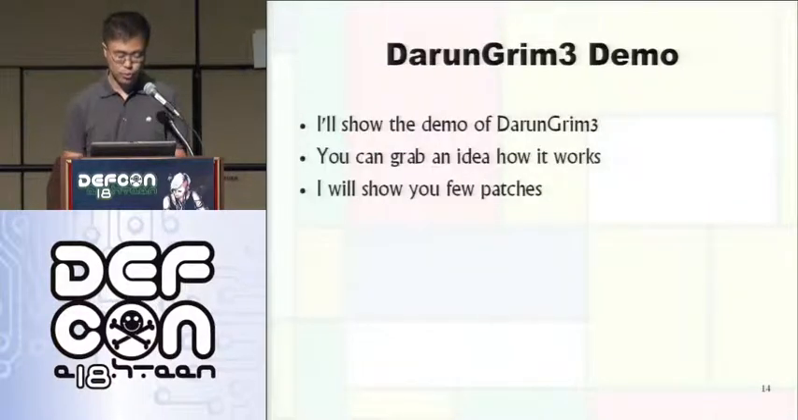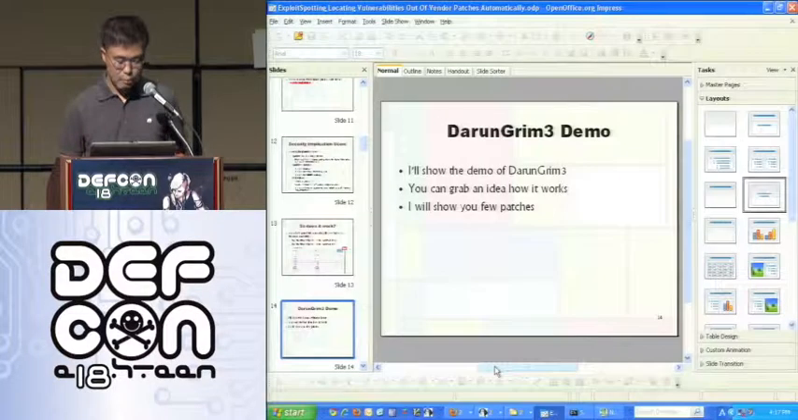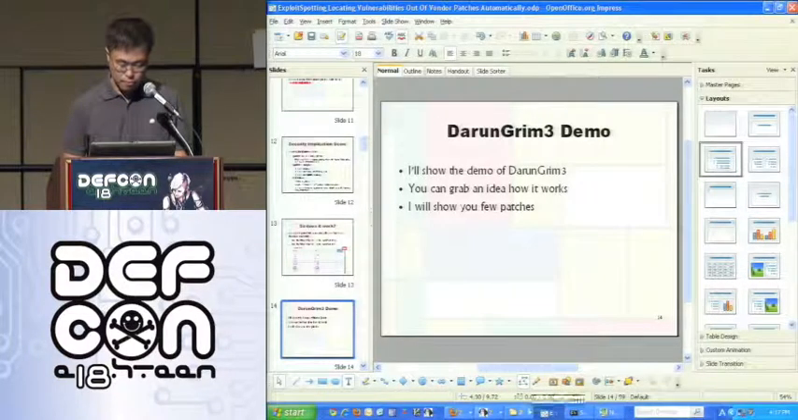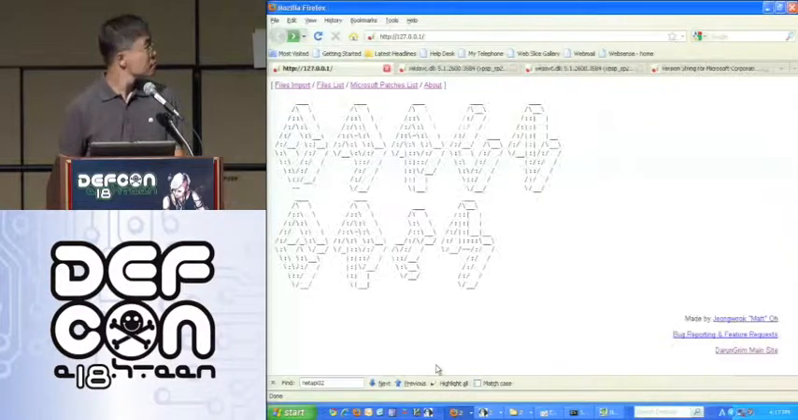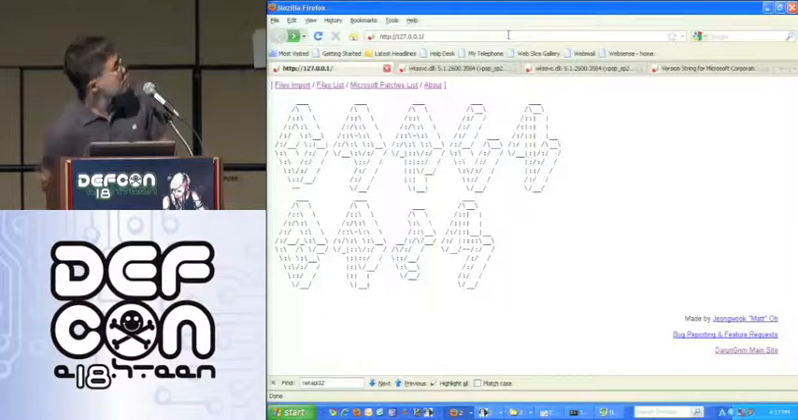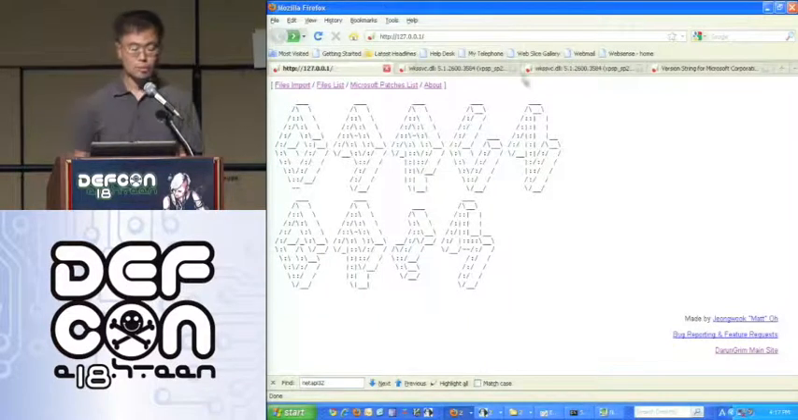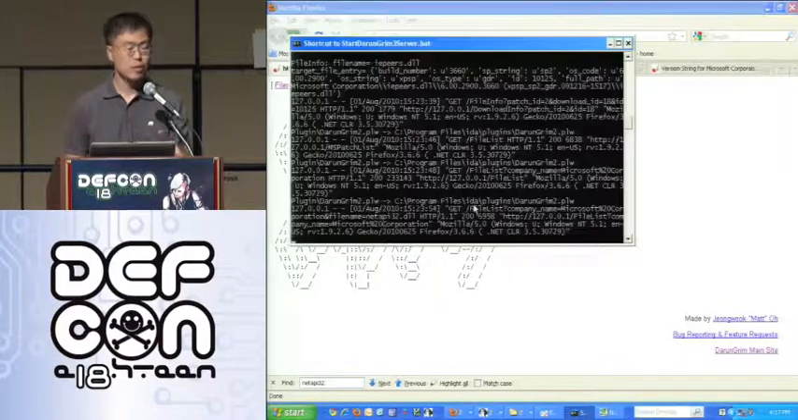So I will show you what DarunGrim 3 looks like. Okay, this is the main page. Actually, I'm running a background web server, just like Metasploit. They use a web server to run their own process or something like that. I just use the CherryPy Python module to run the web server.